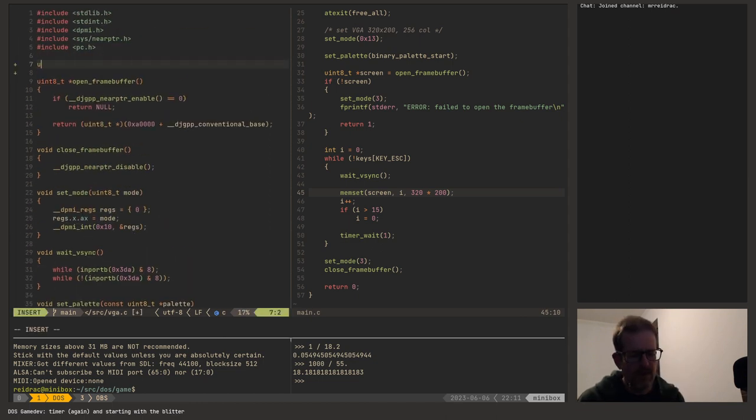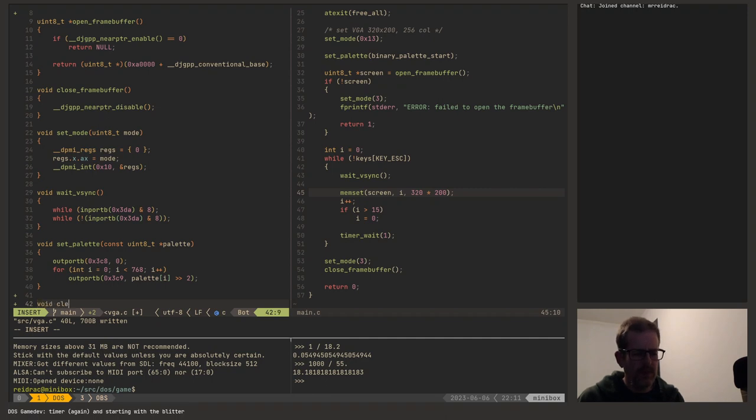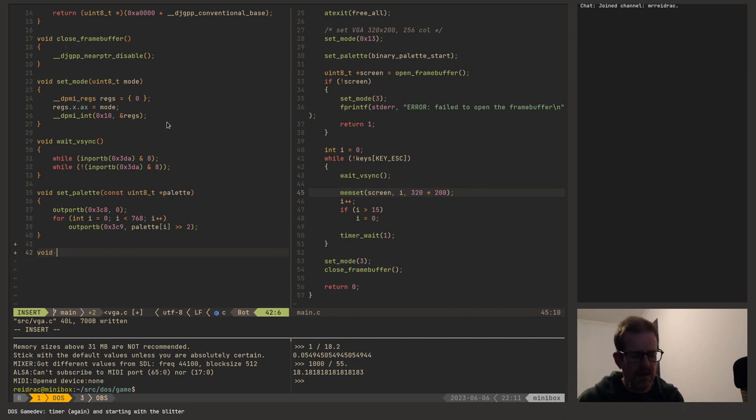So let's think about this. The benefit is that it's simple, right? So we have a buffer, and then we do, for example, we can do, for example, how do we call this? Blitter Ace, right? And we can do this.